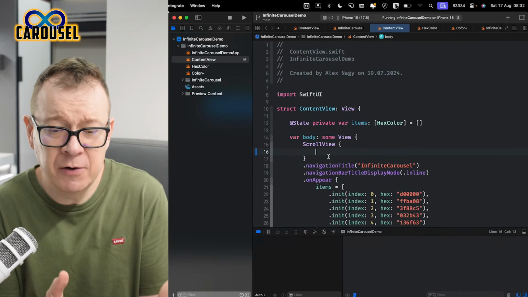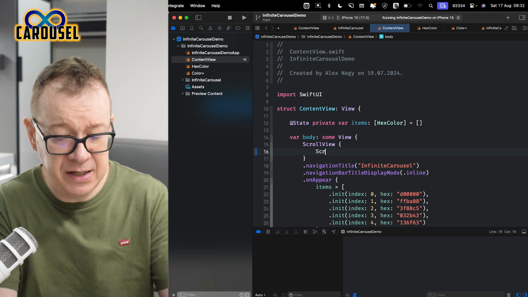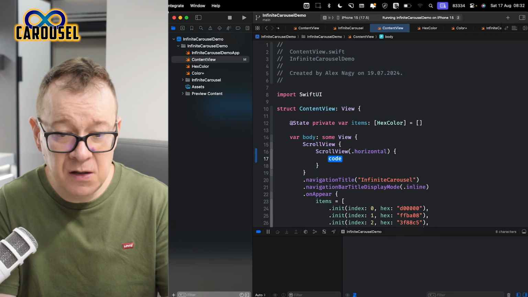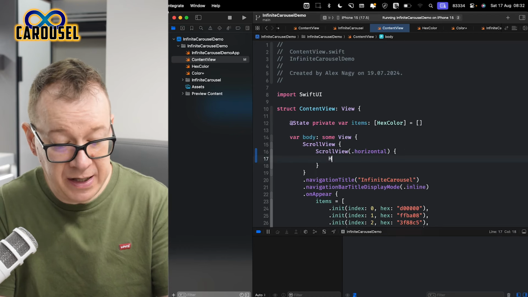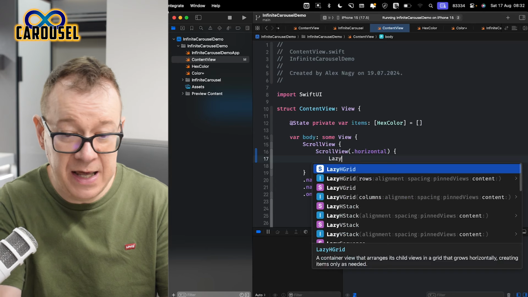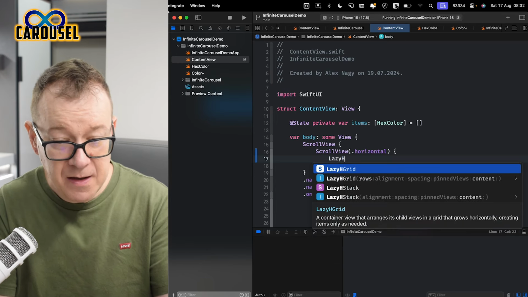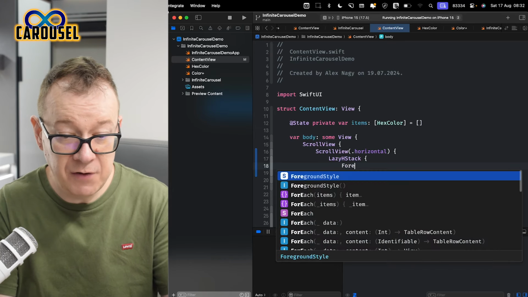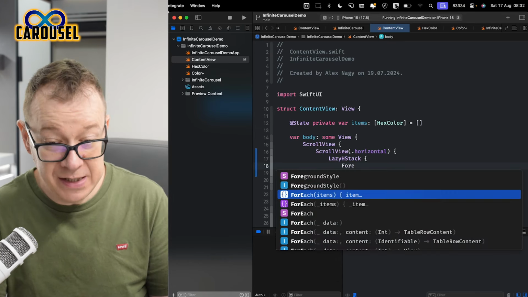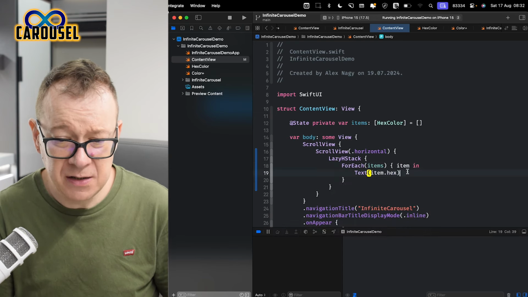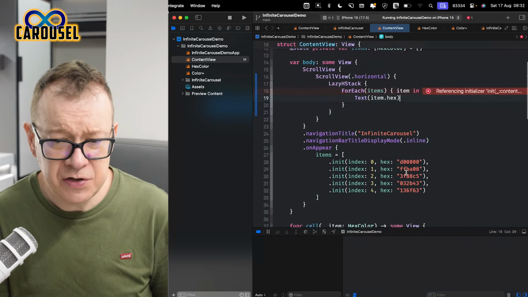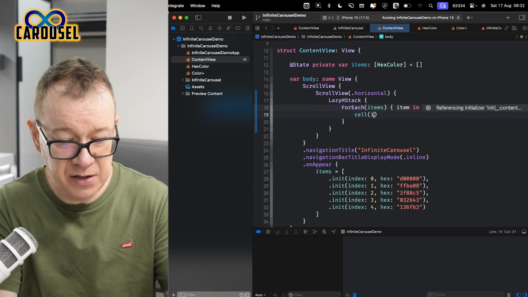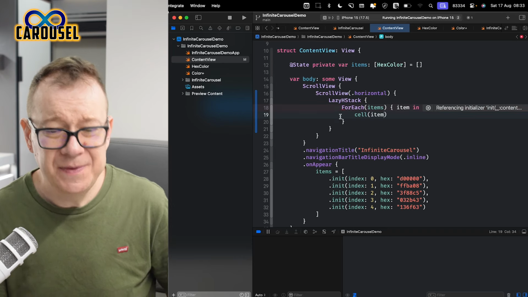Now, how would we go about this? Well, you could just go and add a scroll view that has an axis of horizontal, and then we would just have an HStack, or maybe a LazyHStack. There we go, LazyHStack. And then right over here, we would have a ForEach for the items, of course. Then we have the items, and then maybe we can just use the cell. Yeah, let's just use the cell already because it just uses the item. And this is the easiest one.